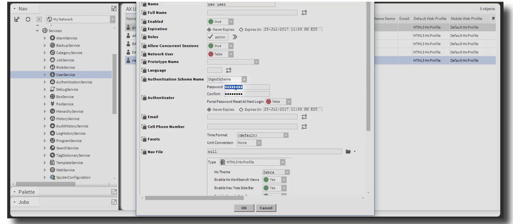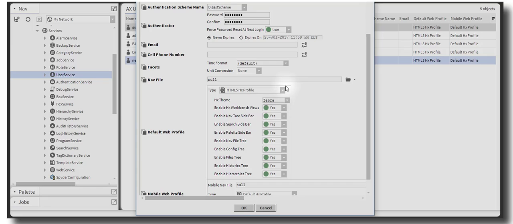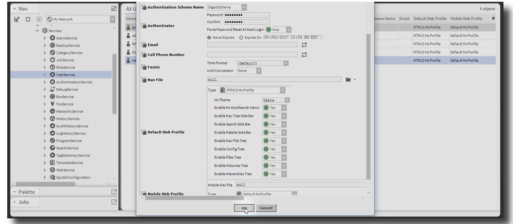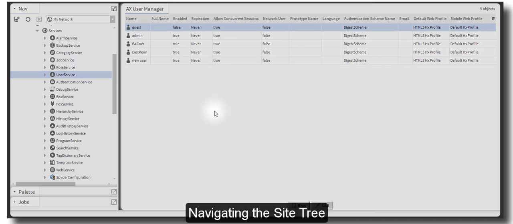So you'd set up a temporary password or permanent password. If you want to set up a temporary password, if you select this one right here to true, the next time they log in, they will be asked to set up their own password. You can also set up their user views. So if they're going to be using a browser that doesn't support Java, you can have them use the HTML5 profile, or you can use the default. You have to use the default. You can't use the basic. If you use the basic, you won't have the tree if you're using an AX profile. Once you're finished, hit OK, and there you go. You have your new user.